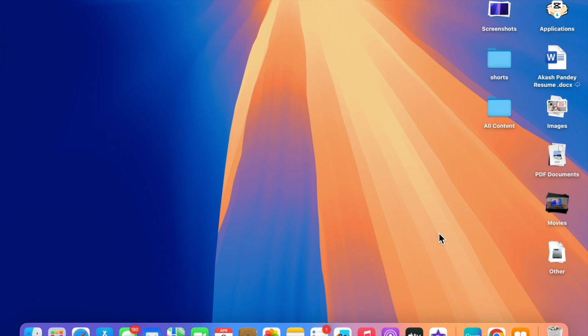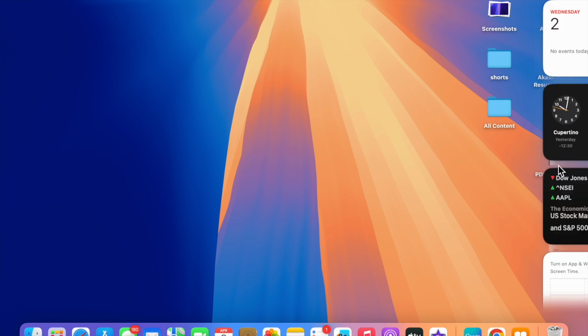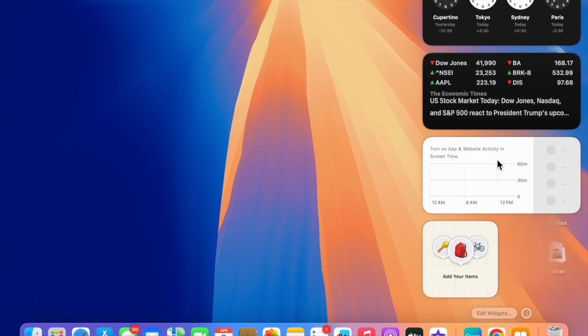In this video I'm going to show you how to add widgets in a MacBook Air or MacBook Pro. Whether you are using a MacBook Pro or a MacBook Air, this video will work on every MacBook. If you want to add widgets to your MacBook, you can just open your widgets here, in Notification Center and Widgets.